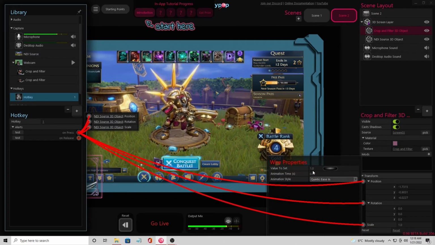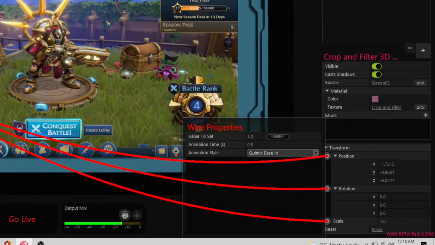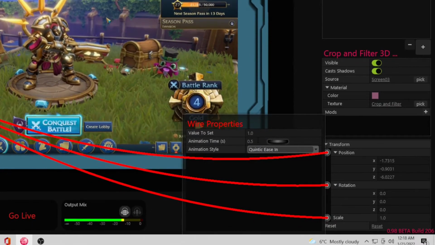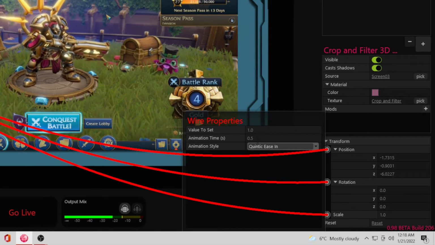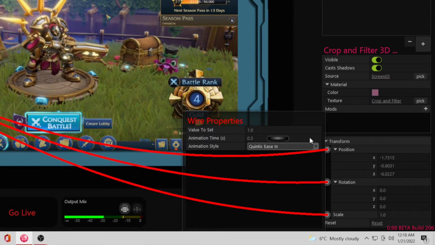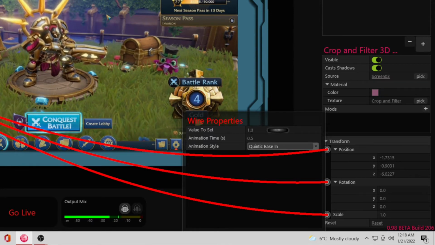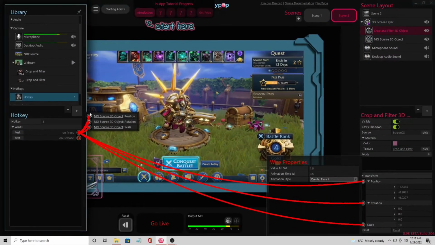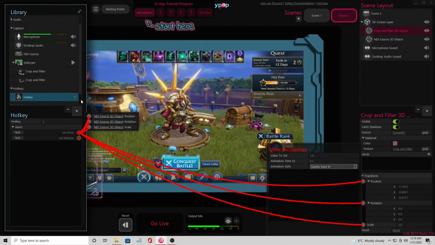Okay. Now, when you get these, you can also change its animation time and its value to set. That's the same thing that's populated over there, but you can change the animation time. So if you want something to animate slower and smoother, you can change the time up, maybe 3 seconds or so. I'm going to leave it on half a second for now, and then we'll mess with it.